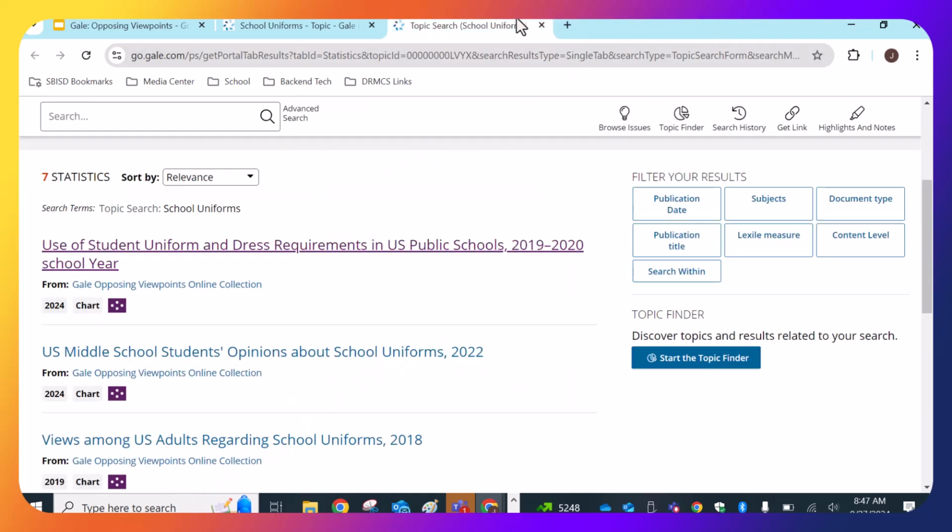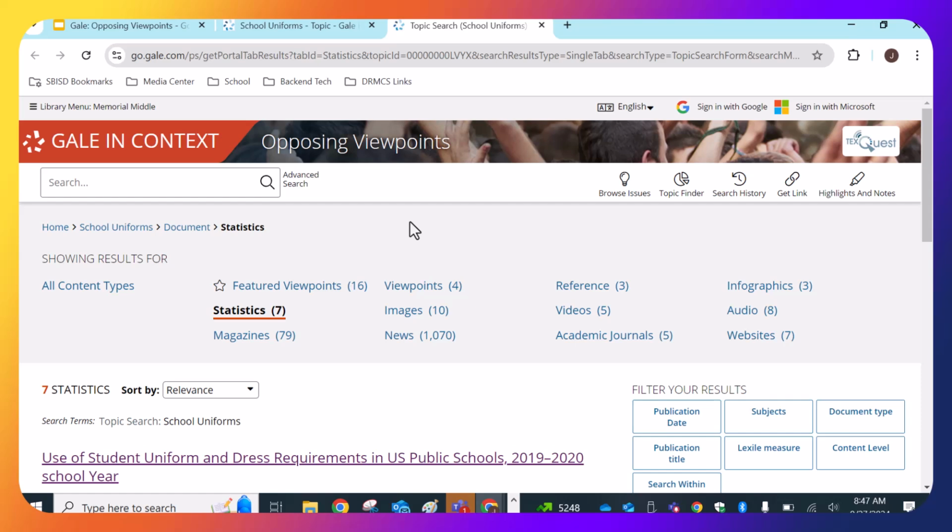Okay, but these are just some of the key categories that make this database really useful for your research, and I hope that you find it useful.